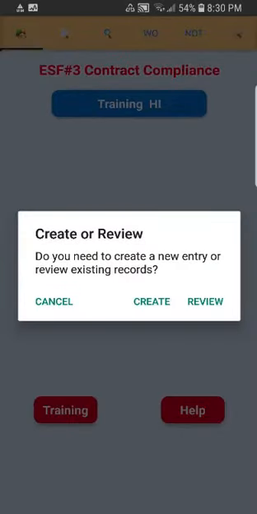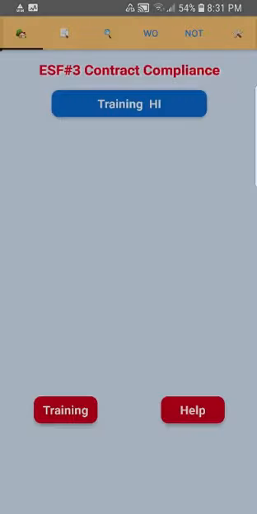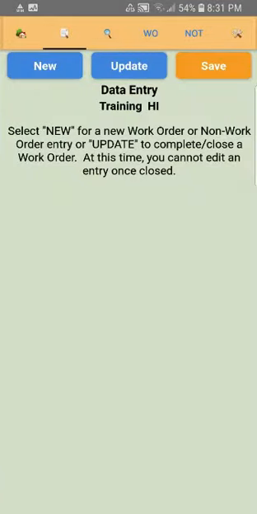So let's do the Training Hawaii mission. Now you're given a choice. You can either create a new entry or you can review existing records. So let's start with creating a new entry. That takes you to the data entry screen, and you have two choices. You can either create a new entry or update an existing one. So let's start with new.